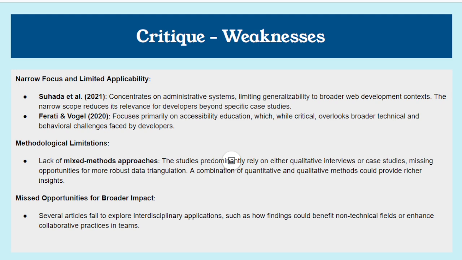Several articles failed to explore interdisciplinary applications, such as how findings could benefit non-technical fields or enhance collaborative practice in teams. And that's something that's really important for me, because I feel like whether you're in a technical field or not, there's a lot of stuff in those fields that could relate and be important for other stuff, like maybe something for engineering or business.